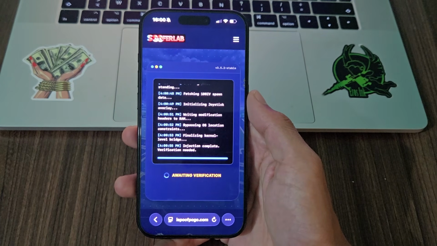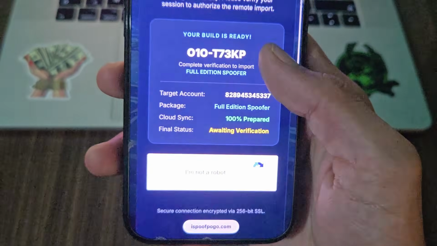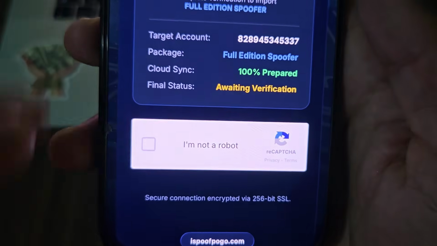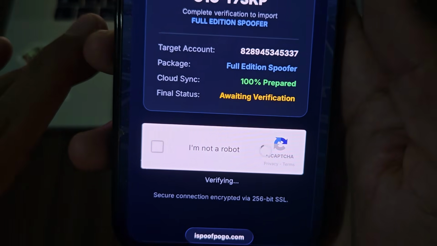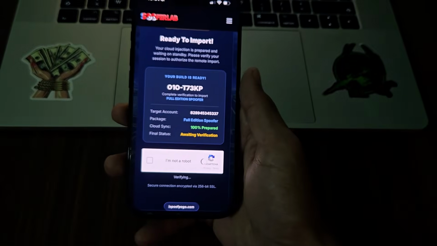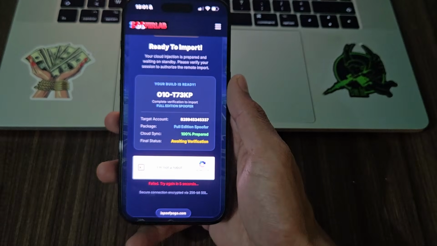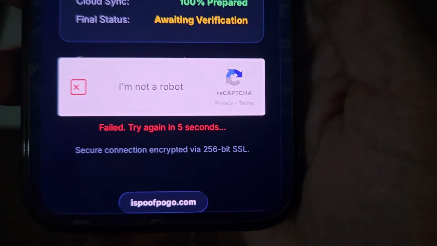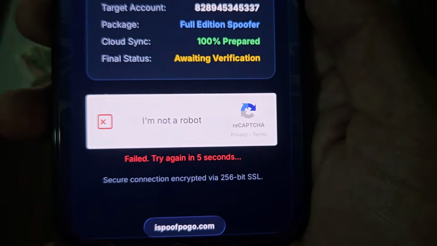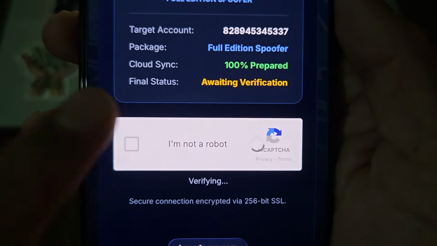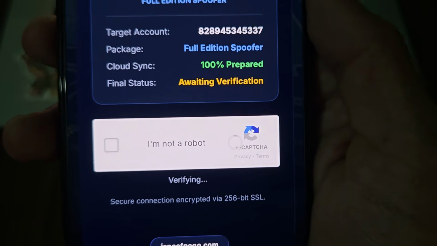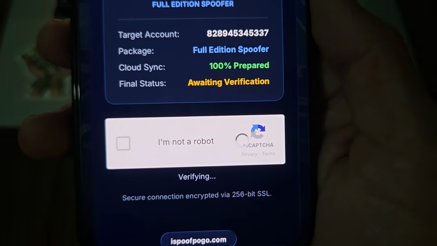It says awaiting verification. It says I'm not a robot, so I'm going to go ahead and press that. We'll see if it goes through. All right, it says failed, so I'm going to press it again, and we'll see if it goes through. Let's see if it works this time, and please tell me it worked.